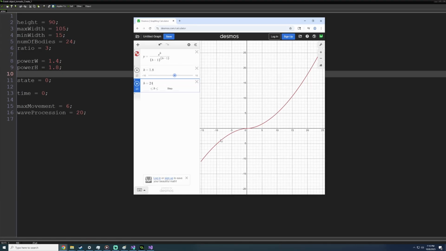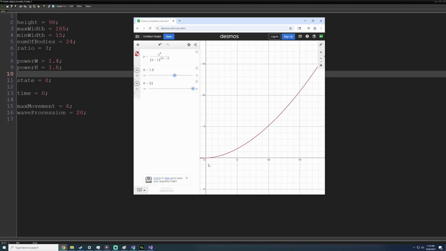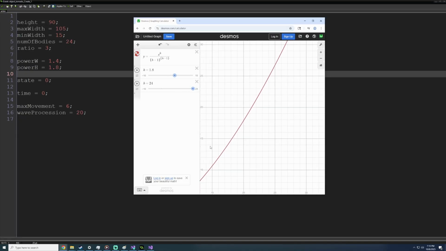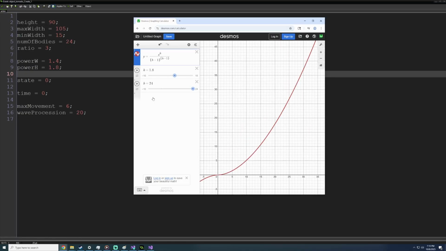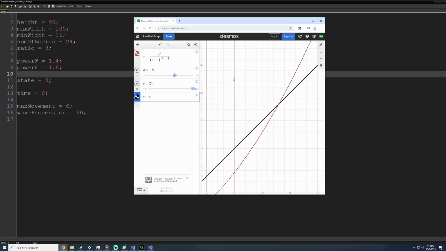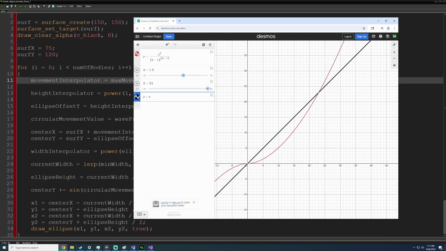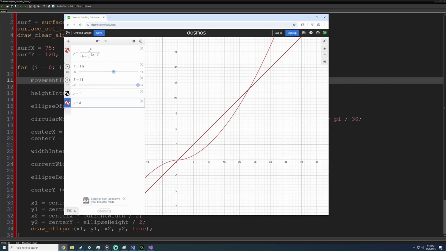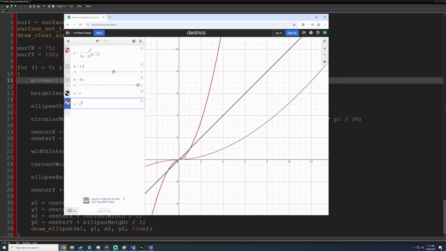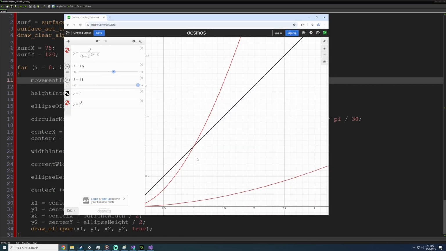And this is our graph. When I is equal to 0, the graph is equal to 0, and it slowly grows until we reach 24, which, if I do y equals x, this line crosses at number of bodies - 1. Probably what we want is just to have it go from 0 to 1 and multiply by our max movement. I think it's just y equals x to the h. That's the really basic one. This is the exact same graph, sort of, except it crosses at 1.